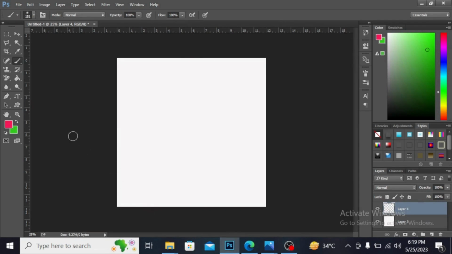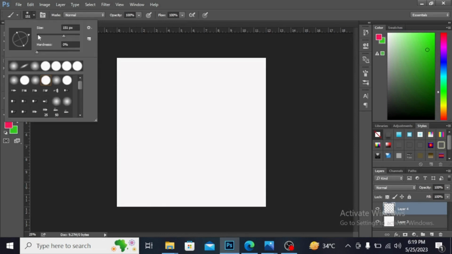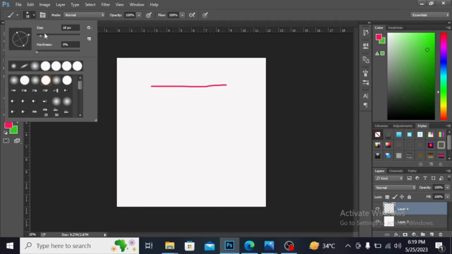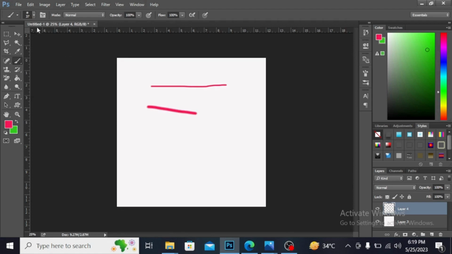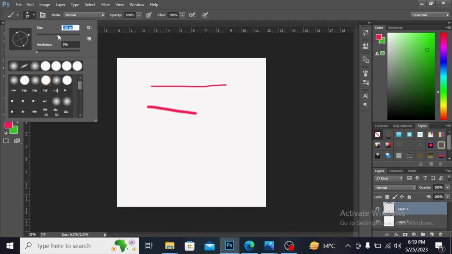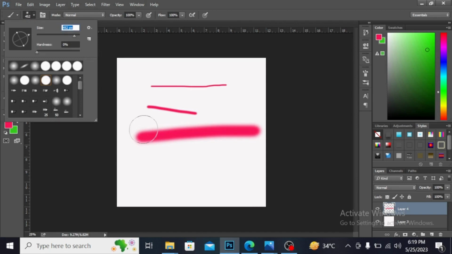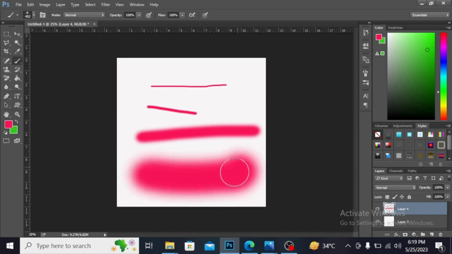Guys, now I want to show you how you can increase or decrease the size of your brush. From this panel, you have many options. You can see here size. If you decrease, it will make a small size, but if you increase, you will have a bigger size. If you keep on increasing, it will get even bigger like this. You can adjust your size from here.